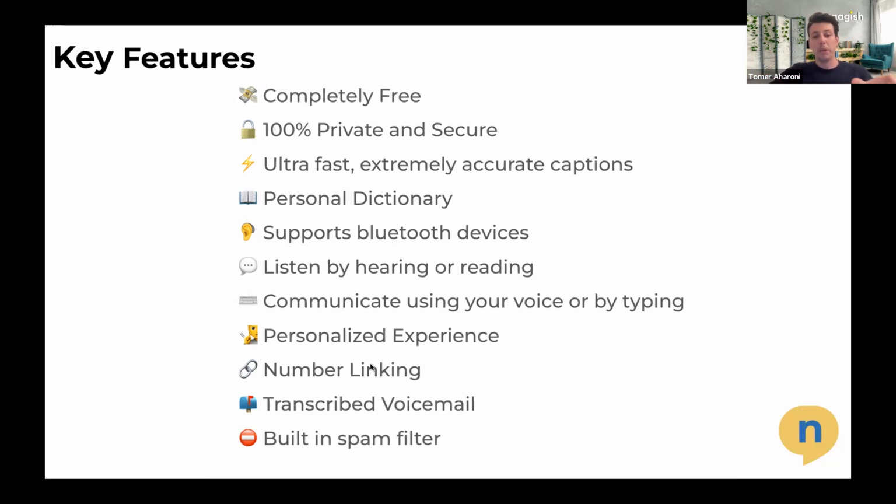With our app, you can listen by hearing, you can hear the other side, and you can also rely on captions. You'll see that the latency is so minimal that captions and audio come in at the exact same time. You can also communicate either using your voice by speaking or by typing on your device's keyboard. Nagish has a built-in keyboard in the view of the conversation.